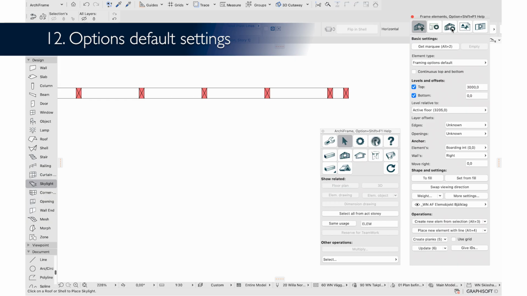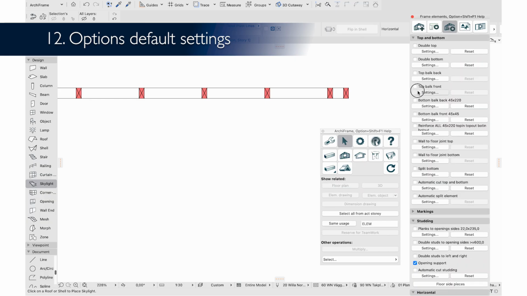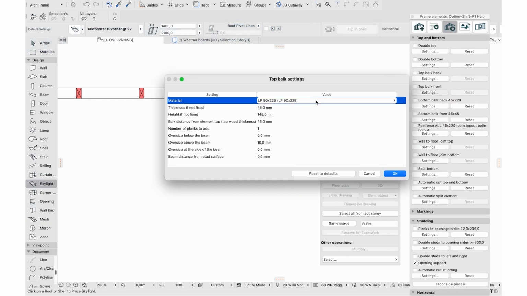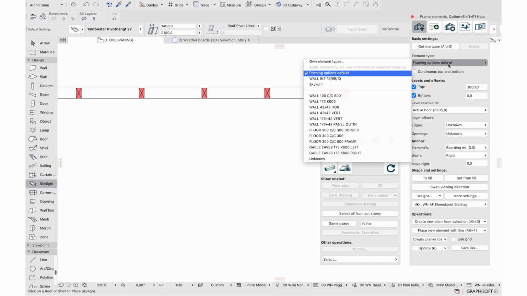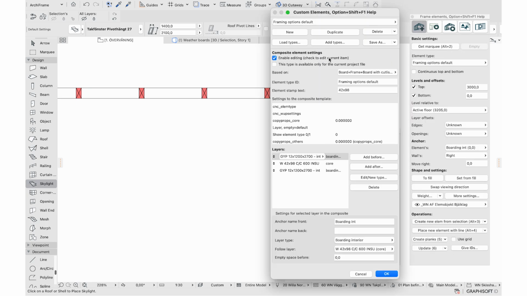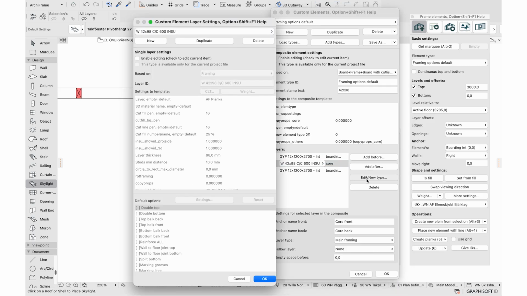Options Default Settings. Now it is possible to set default values for option settings for ArchiFrame element composites. Simply open your own element settings palette, choose Layer, and set the desired value for the option at the bottom of the dialog.